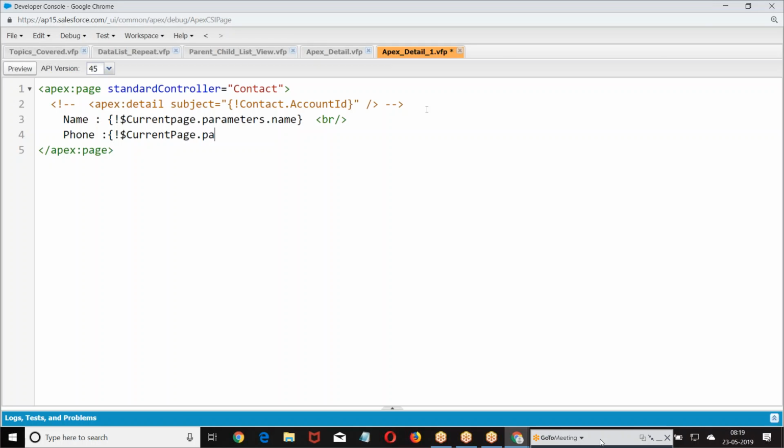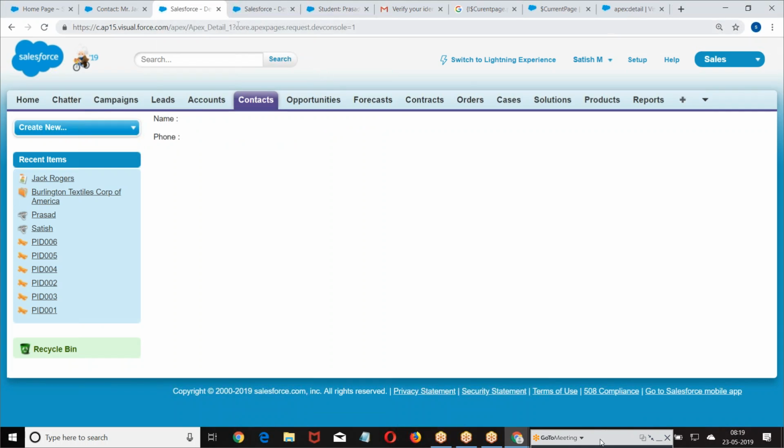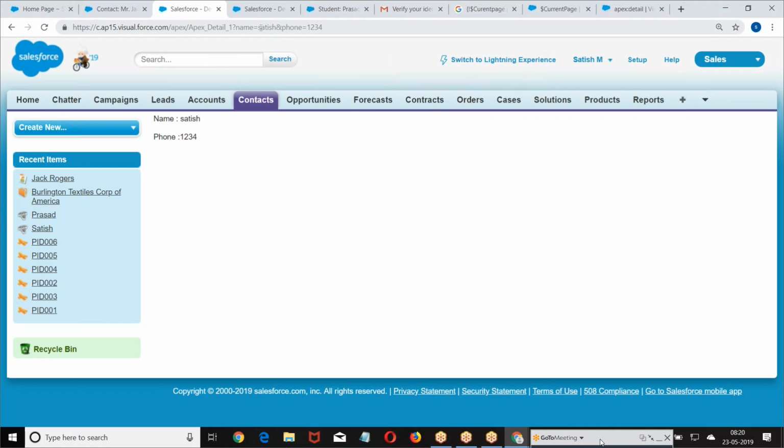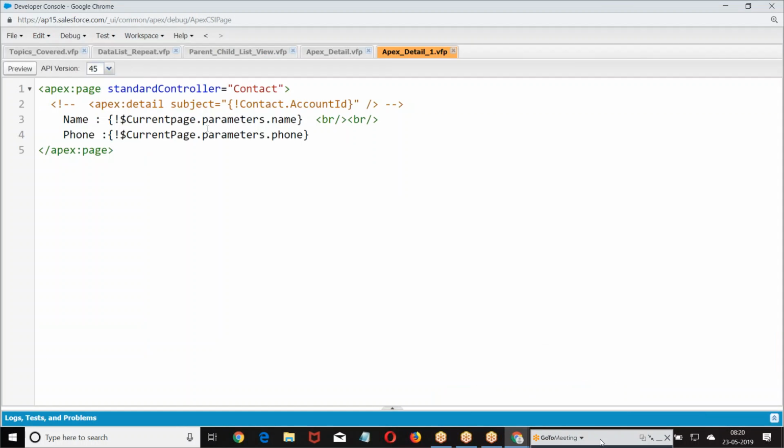Front page dot. Now, from the current page, how to read the parameters? Go to the current page. In the current page, I'm giving how to read the data from the URL. So how are the values read here? Current page dot parameters dot parameter name. Parameter name is what we are supposed to pass.